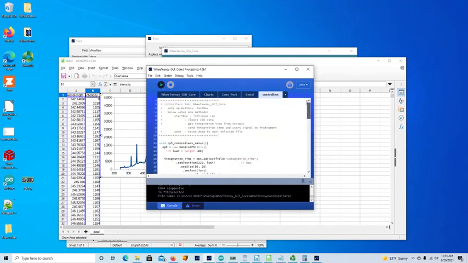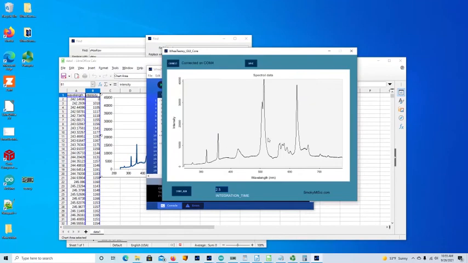Okay, so like I said, this is a fairly minimal user interface. All it does is give you the raw data back out, and it only allows one single spectrum to be collected. But we will have other user interface videos and other user interface code available, and we will have demos for that as well.